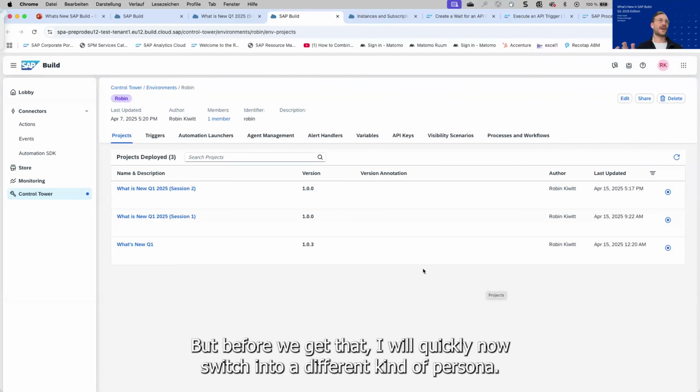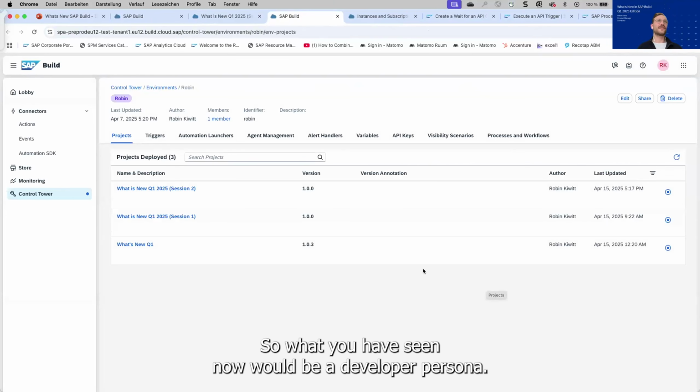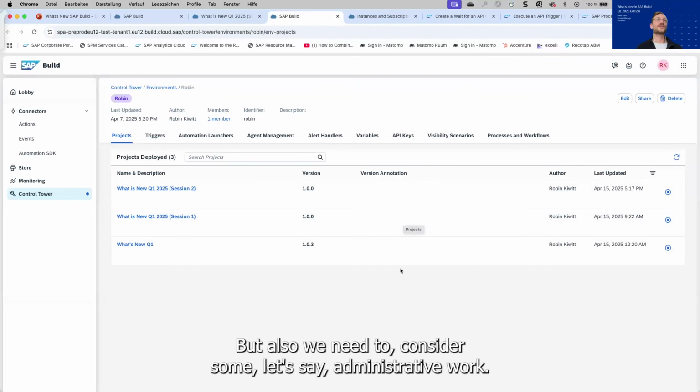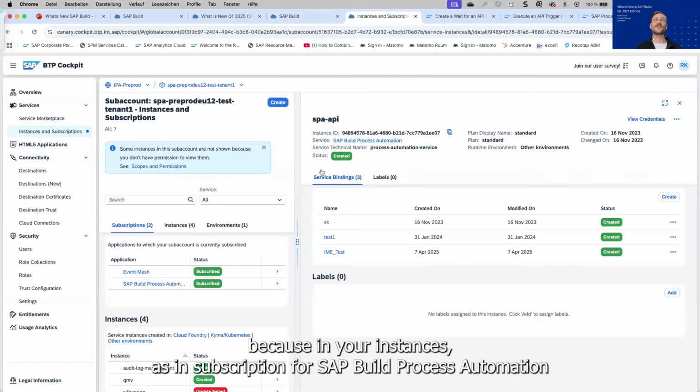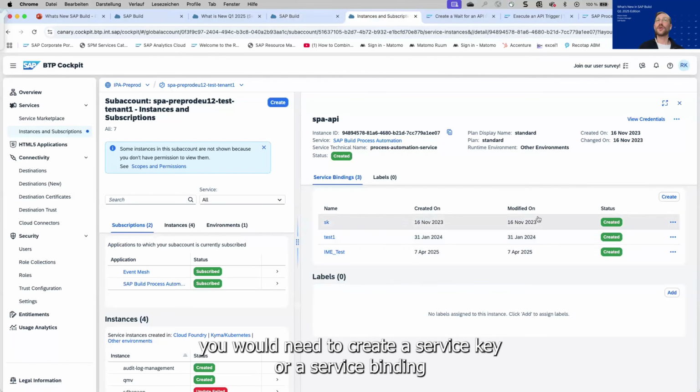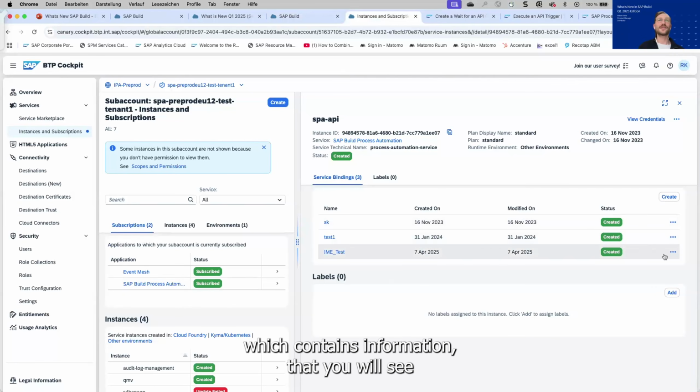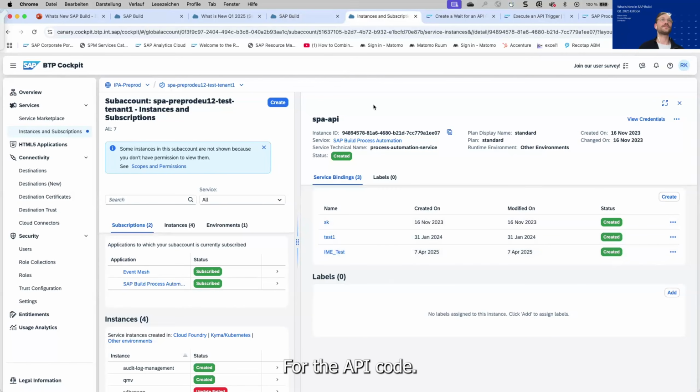But before we get there, I'll quickly now switch into a different kind of persona. So what you've seen now would be a developer persona, but also we need to consider some, let's say, administrative work. And for this, you also need to have access to the BTP cockpit, because in your instances and subscription for Build Process Automation, you would need to create a service key or a service binding, which contains information that you will see we will need in a second for authentication for the API call.